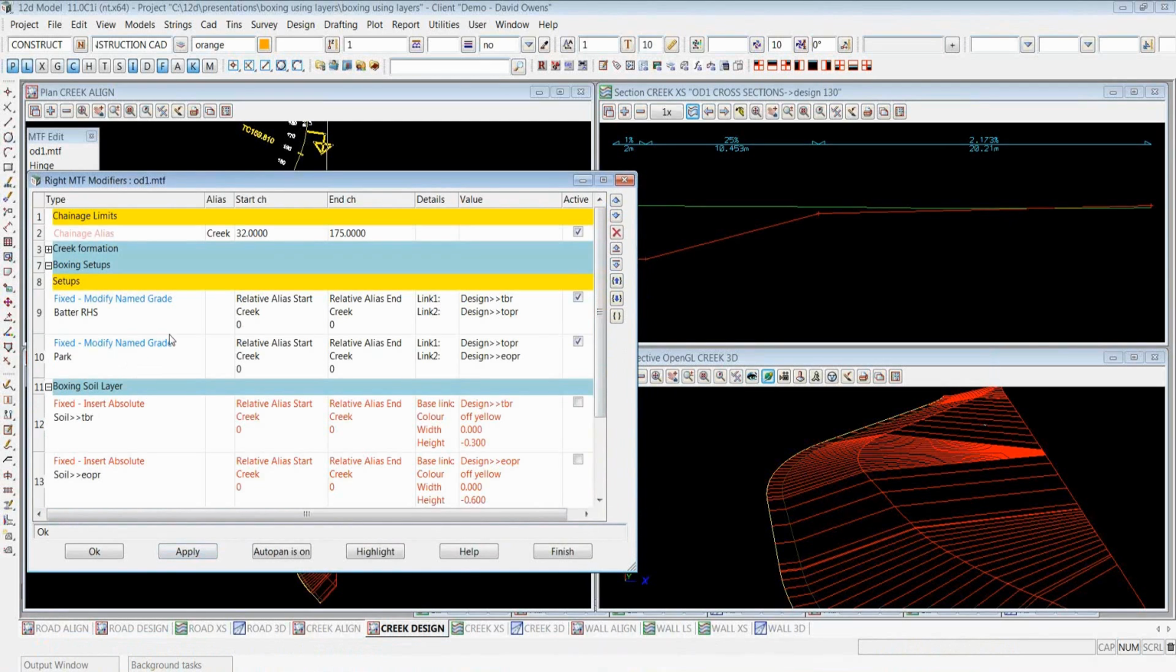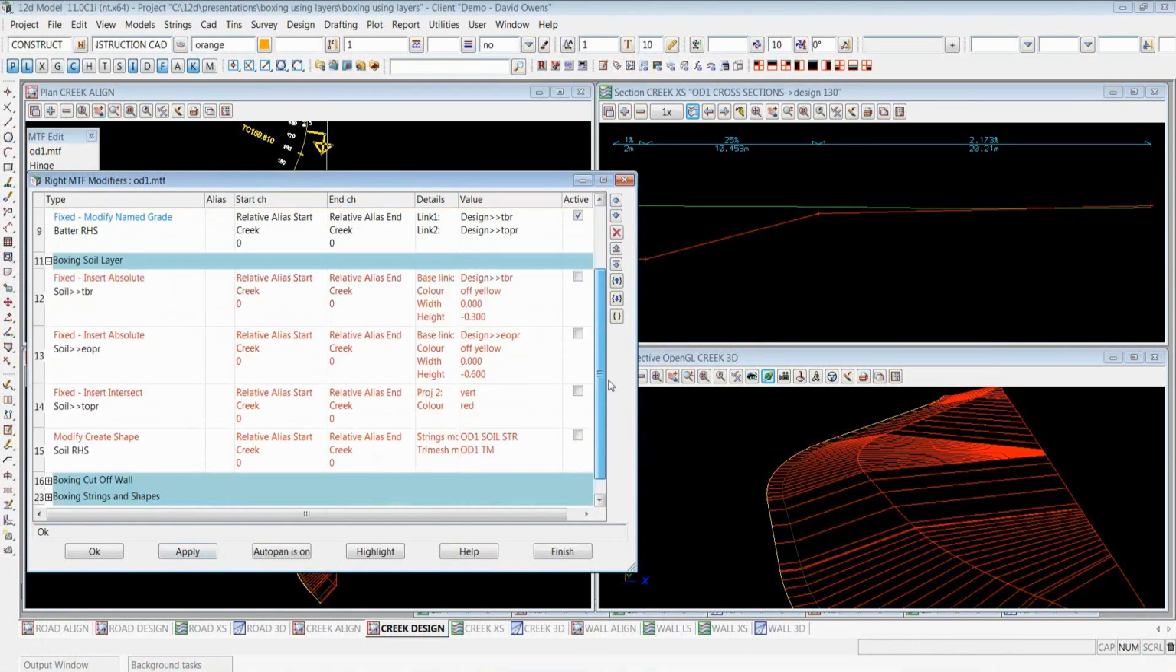So the first thing was to get the subsoil layer in, because my cut-off wall is kind of relative to that. So that had to be modelled anyway for volumes and all the rest of it. And this time putting things onto a soil layer within my MTF.